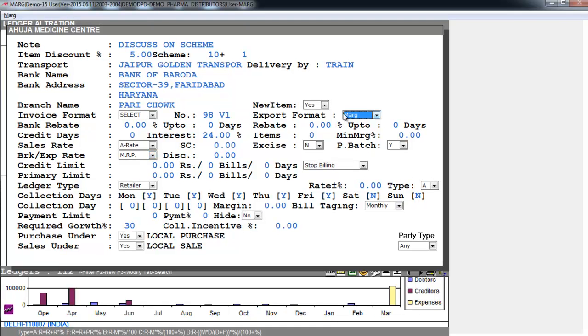After this we have export format. Here we have four formats: Excel, Standard, Marg and Self. Suppose this customer, that is Ahuja Medicine Center, uses Marg. So we set Marg in other details. And if he doesn't use Marg and uses some other software, we will export to him in Excel format.